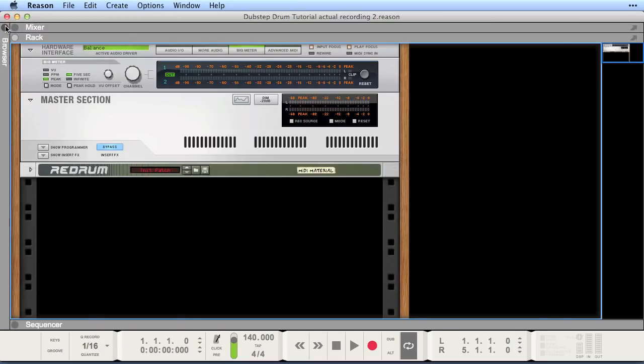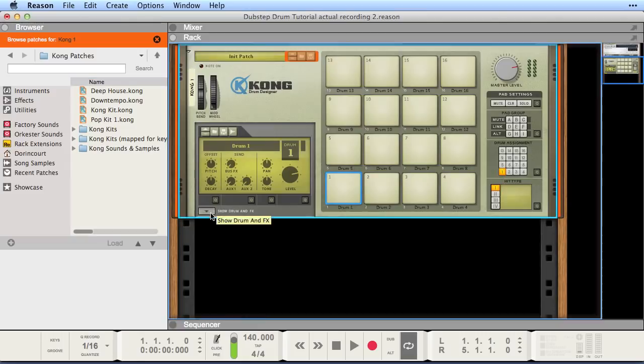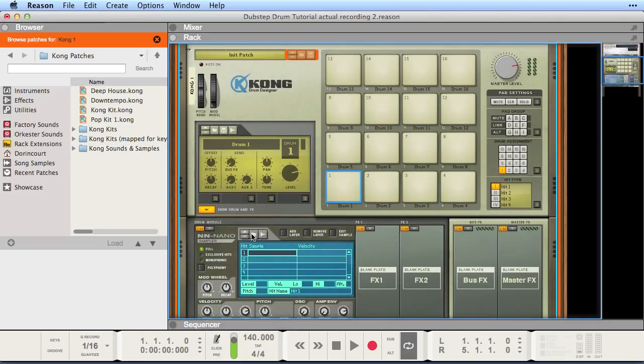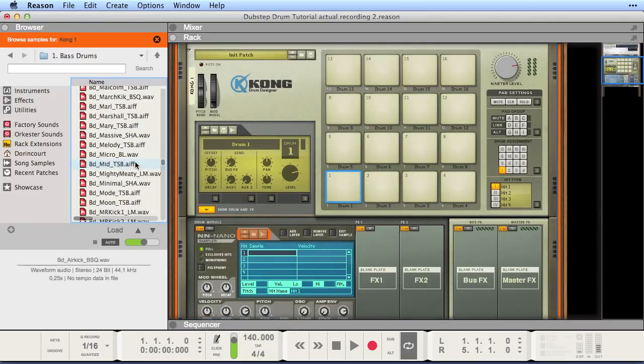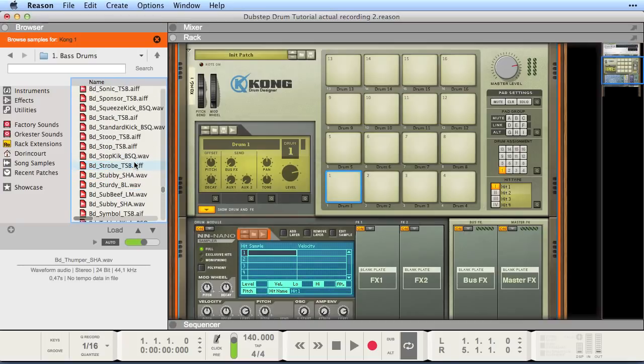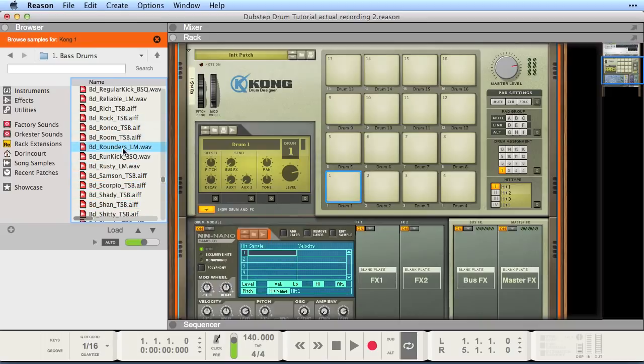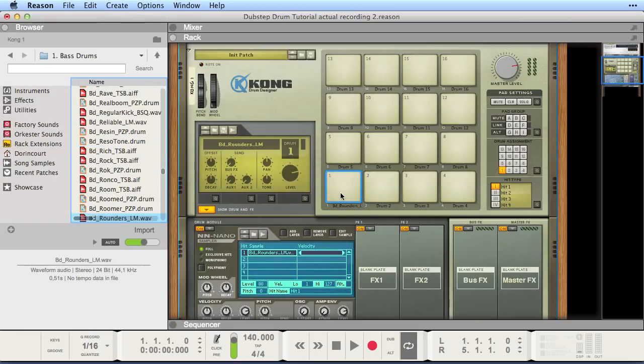We'll create a Kong and insert an NN-Nano sampler on the first pad. Now let's open up the browser and head to the factory sound bank, the Kong section more specifically. This kick has a nice round boomy low end, so I'll import this one. Now let's go look for another one to layer on top of the first one.